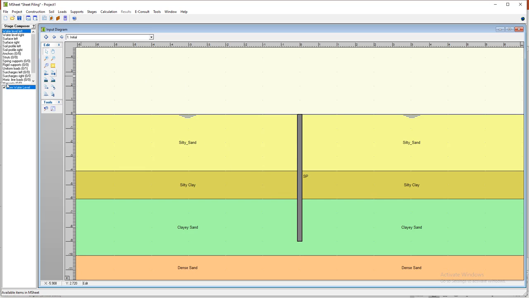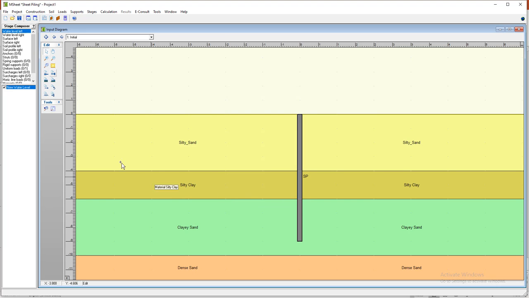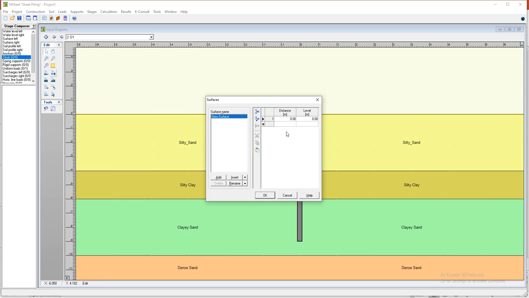So at the beginning of water level, there is no water level here. Okay. Water level will be minus 20. Okay, so there is no water level now. So for initial, for the dredging one, surface right, surface left. So we have to go to surface now. We add another surface, distance is minus four, and then from zero, minus six, say okay.